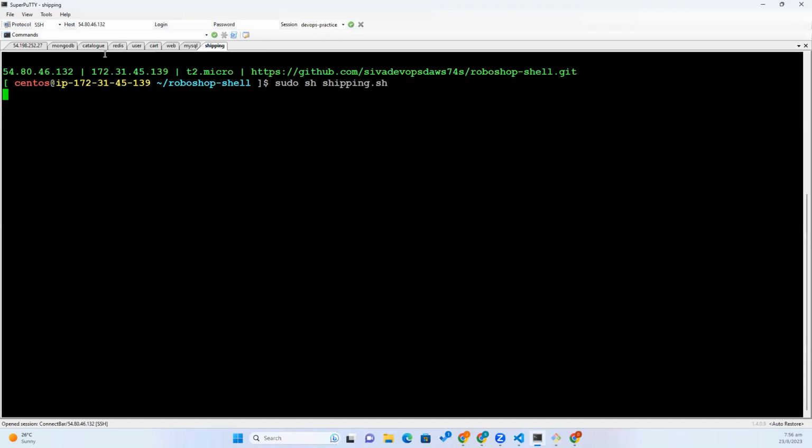Once it is done, you need to restart the web component. Okay? Because earlier shipping did not exist in the shipping configuration. Now we are doing it again. So you need to restart the web component. Or we will just see. Sometimes you need to restart. It's always better to restart.